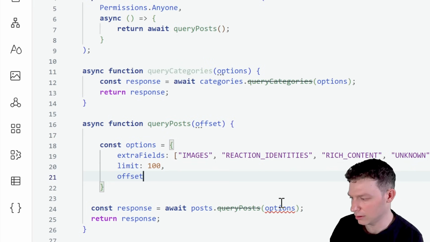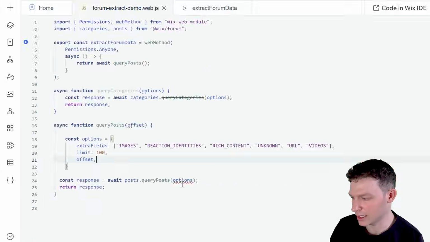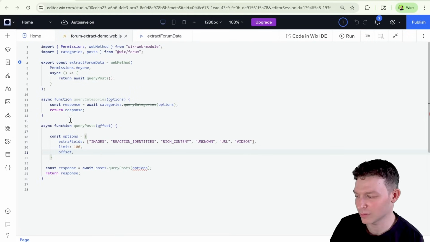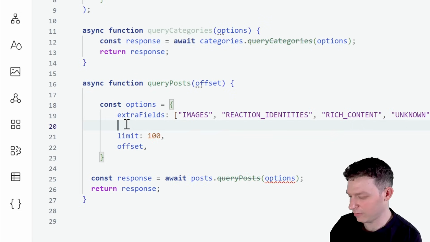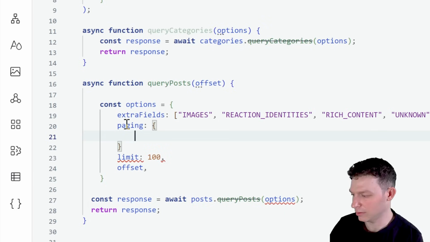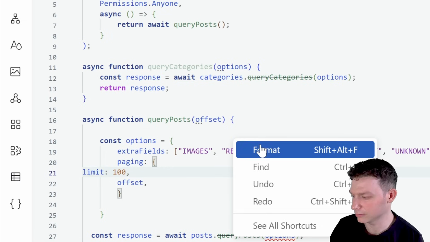Let's see if that gives me an issue. Limit offset is not assignable. I did something wrong, I think. Yeah, okay, so it needs to go under paging. Okay, that's my bad. So over here, instead of just having the limit just like that, we're going to have a paging property, and then this is going to go inside there.